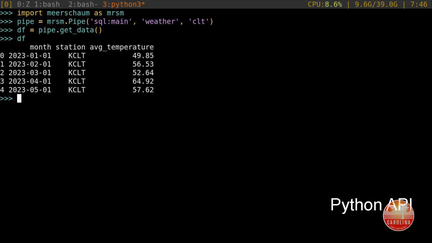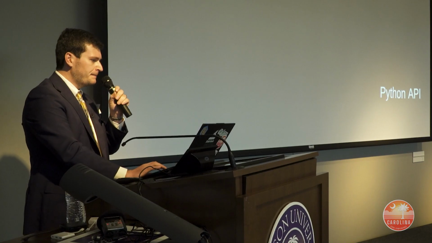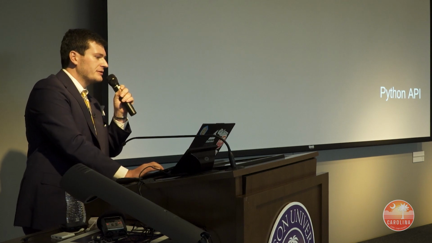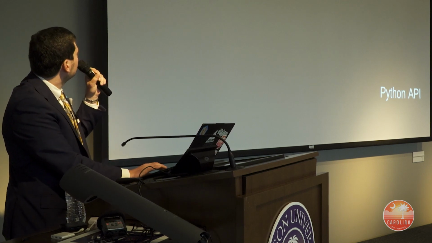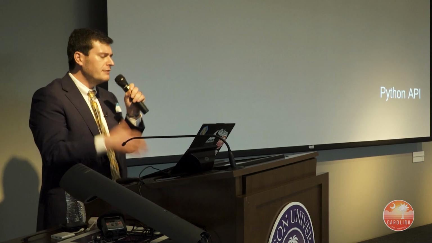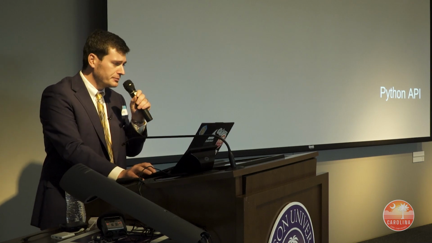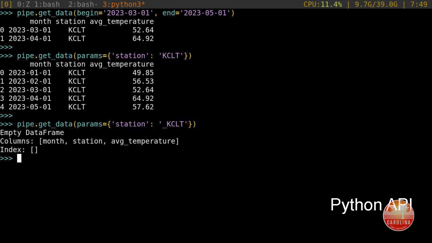Now, if you're a Python developer or you're a data scientist and you work with pandas, this is the API for you. Here, you can see we've created SQL main weather Charlotte, which we showed in the previous slide. And getting the data frame is as simple as pipe.getData. So here are those rows we just looked at. Of course, your table might have millions or billions of rows. And so it has support for basic date bounding and querying.